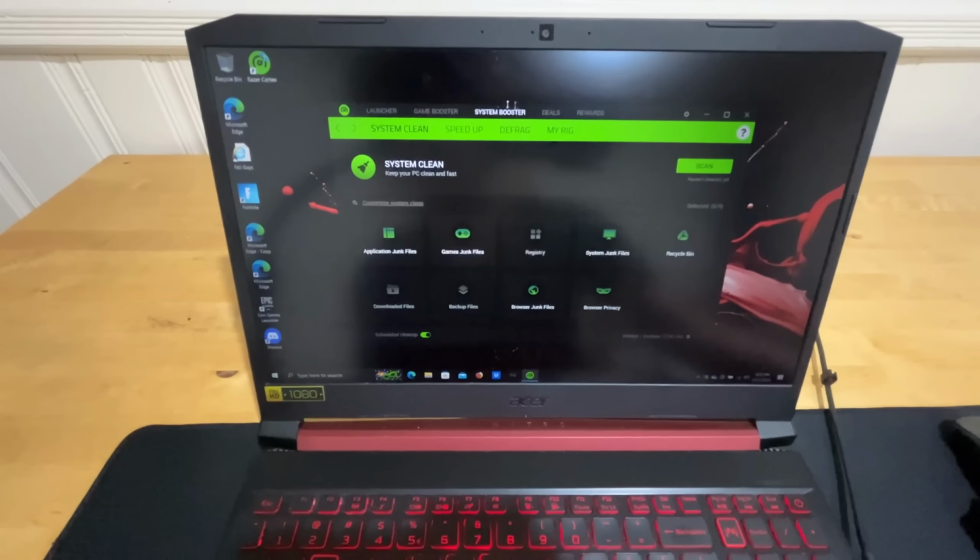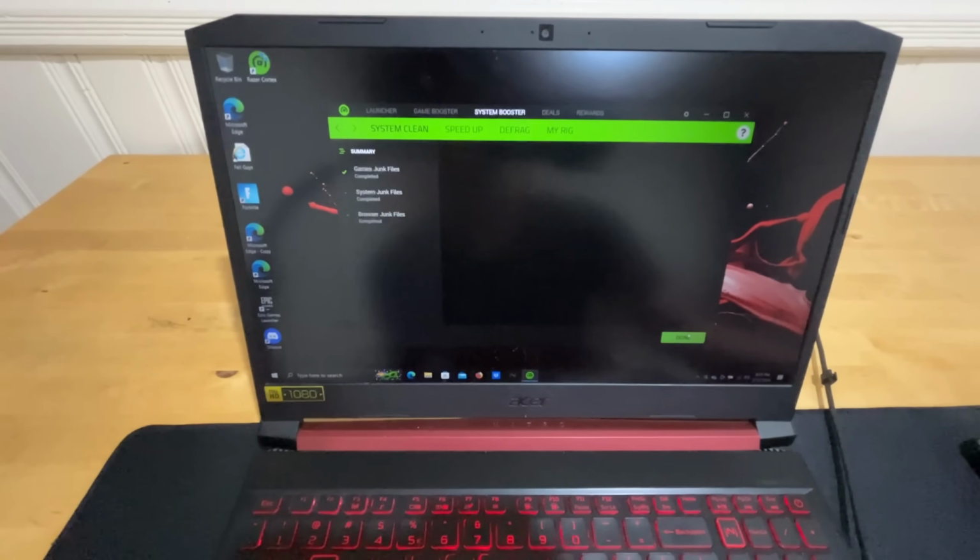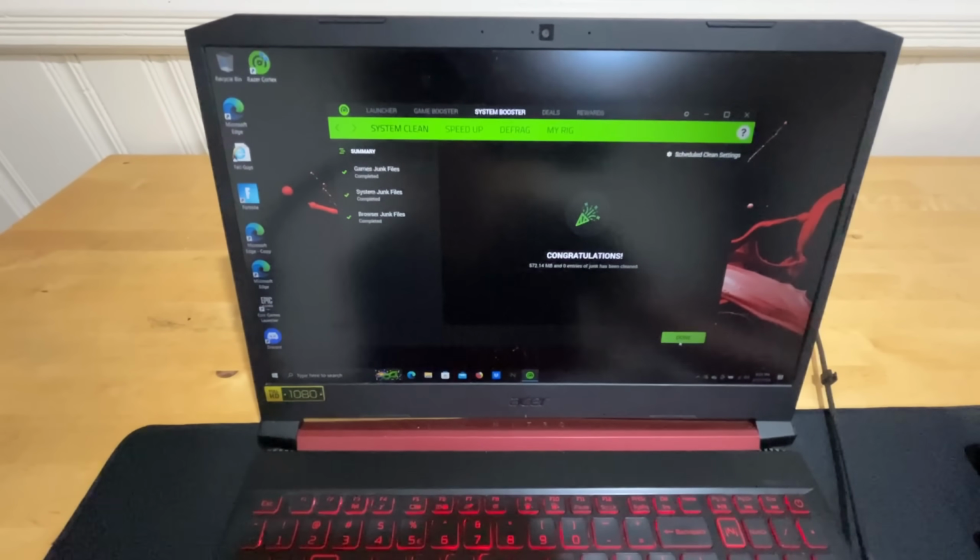Now, next thing is the system booster. So this thing just cleans out your PC, like junk files, speeding up applications, stuff like that. It's not really necessary for this laptop since I literally had nothing. But we can go ahead and just scan that. It's not gonna help too much, but it should help. And if you guys wanna try this out, definitely it will help you a lot more than me. And just like that, it cleans out our PC.